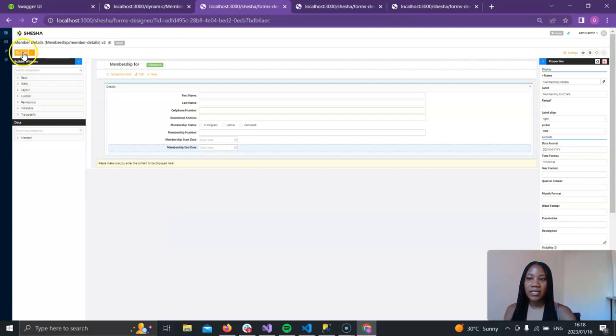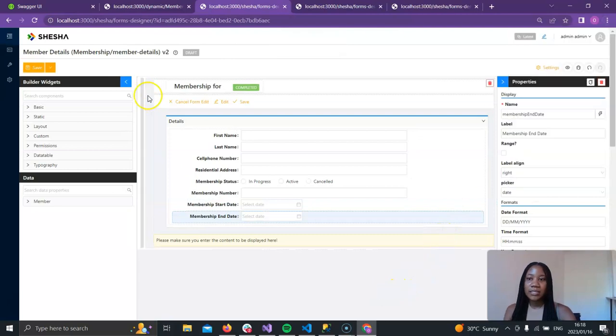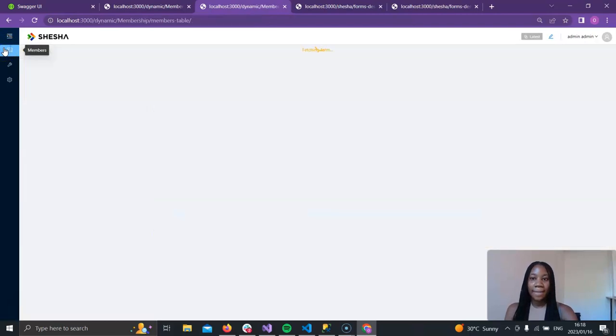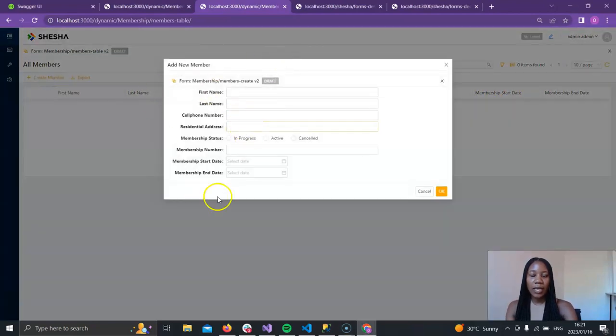We can then go ahead and save our form. Let me just zoom in so I can see properly. Great. So now that everything has been reconfigured and changed to the relevant entity type, we can go back to our table view and see our changes in action. Great. As you can see, our table now has the additional columns that were added, and our create modal also has the additional columns. So I think let's go ahead and create a new member.